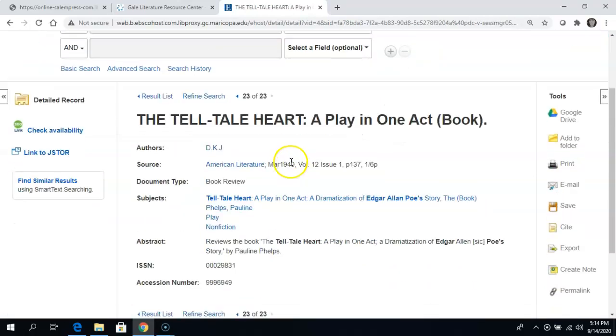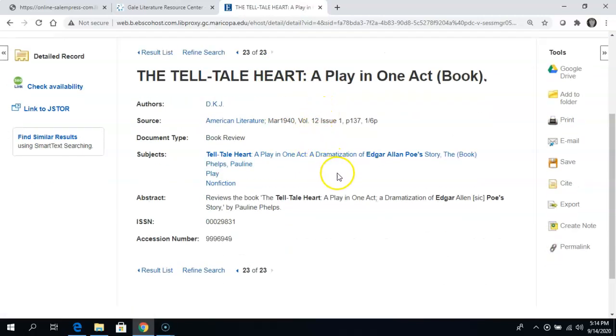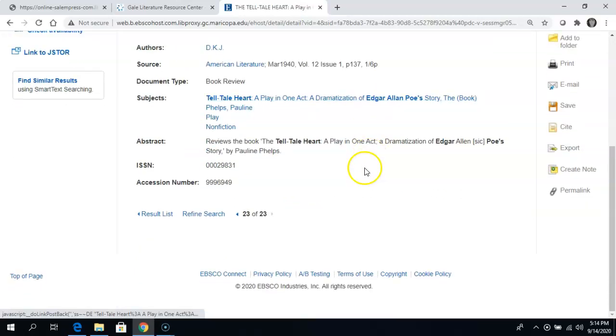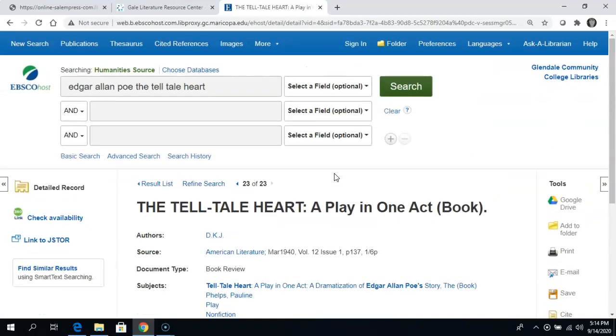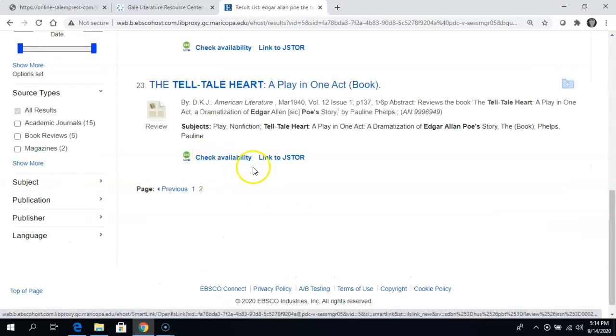EBSCOhost always gives me what I call the landing page. This is where I'm going to find all of the information that I need for my citation. And this play in one act was published in American Literature in March 1940. That's the volume, issue, the pages, etc. And, oh, this is a review of the book. It's not actually giving me the full text right here, which annoys me because I asked it for the full text, but that's okay. I'm going to go back to the result list.